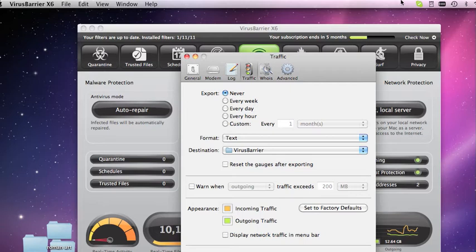If you look up at your menu bar here at the top, you'll see the traffic monitor is no longer there. Again, it's just your preference. You can leave it there if you like, or you can remove it.